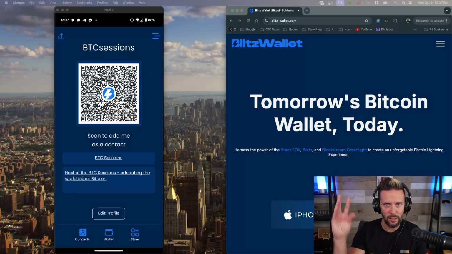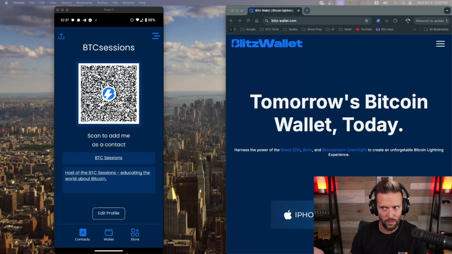Now, this contact list is all internal to Blitz itself. It's not using any sort of external protocol to do it. It's the same idea as if you're on Strike, you can add a Strike user, but you can't add a Cash App user. Same thing here. If you're on Blitz, you can add a Blitz user, but you can't add a Strike user. So it's not interoperable between different wallet standards. It's an internal thing to Blitz.